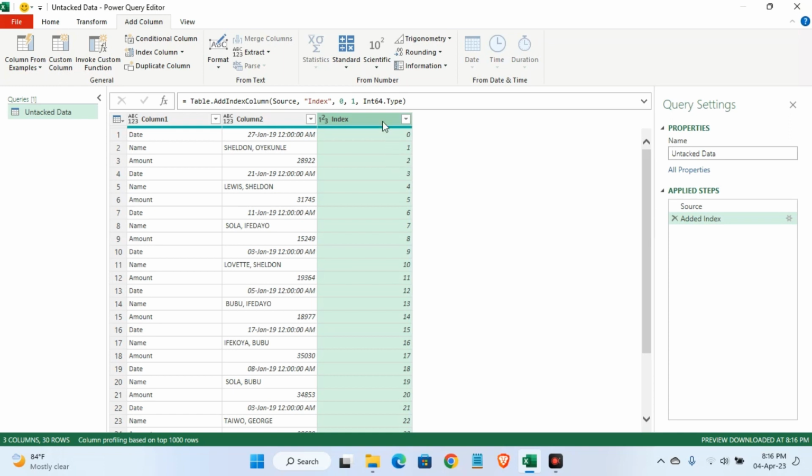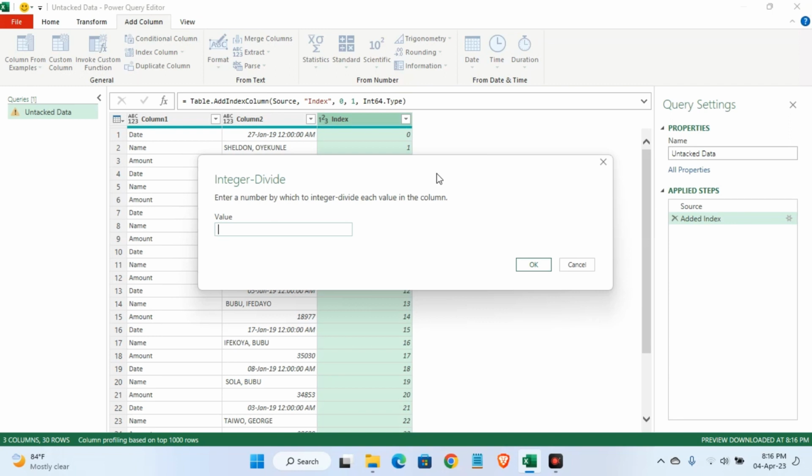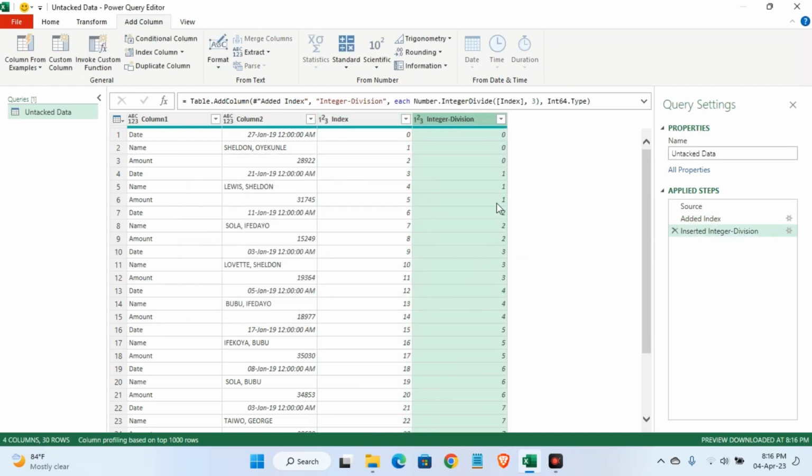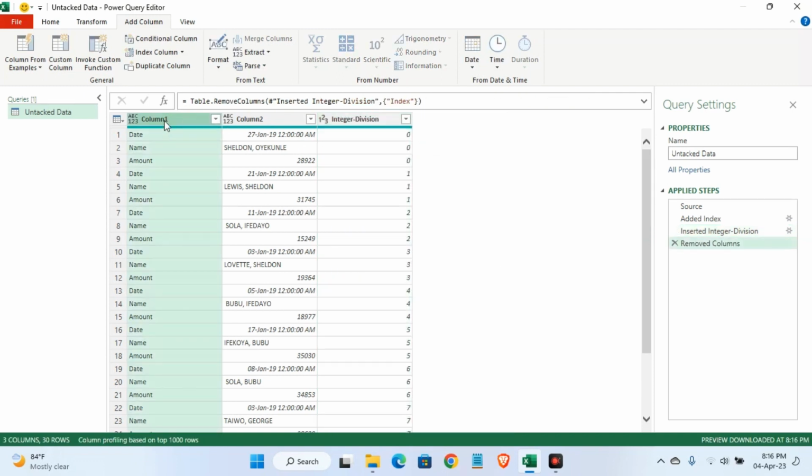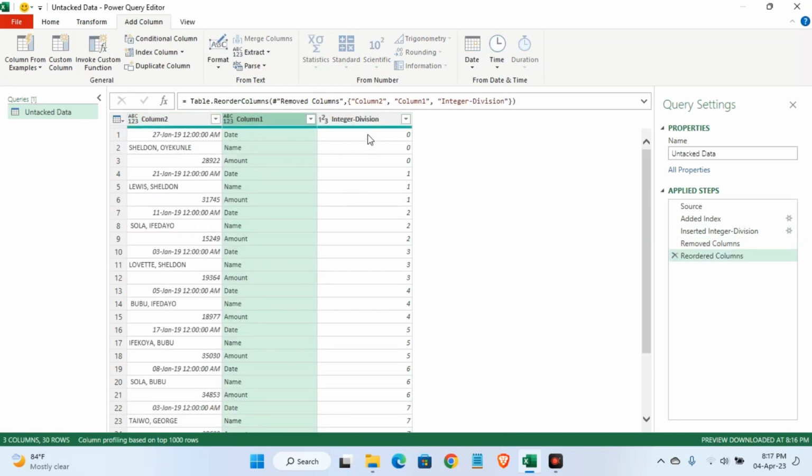So to get that, we're going to divide these index numbers by the number of columns we have. So we'll go to this Standard here and say Integer-Divide. And what is the integer we are dividing by? We divide by 3. And what that does for us is to give us a set of zeros, a set of 1s, a set of 2s for each record. So I don't need this index column again, so I'm removing it. Now, I'm going to move this column that contains my headings beside this integer division column. What does that do? It's actually going to form the column heading for my final data.